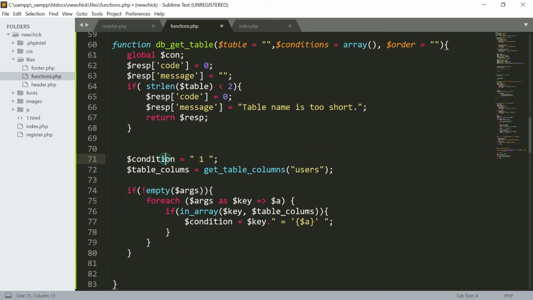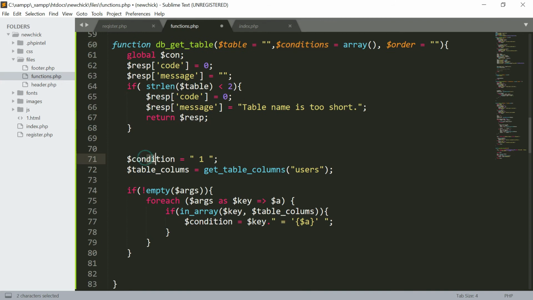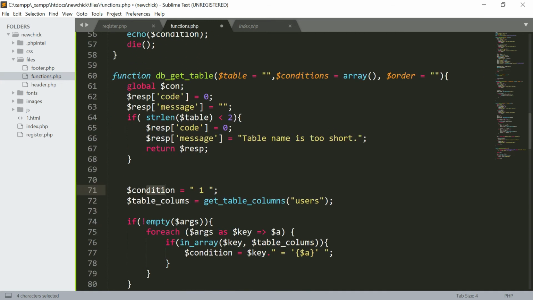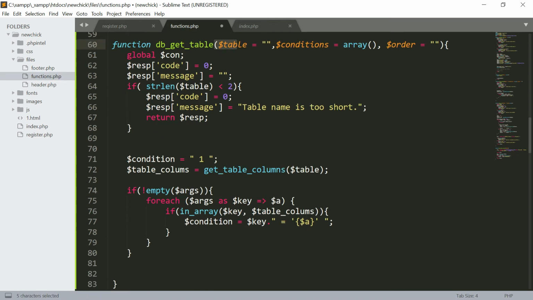So you have conditions and condition. The conditions is the array, okay? The condition is now the condition itself. So I get the conditions here, and then I get the table. Now, since this is a function that is going to work on every table, I don't need to specify a particular table here. So I'll remove this one and put the table that has been provided. Okay? So after getting the table and the columns of that table, I then create this condition.